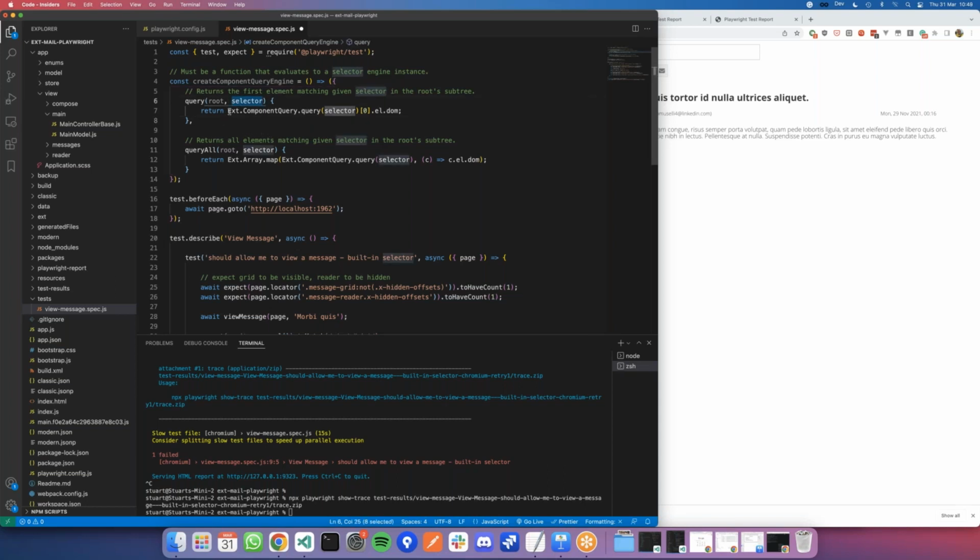So we've taken our selector and we pass it into the x.component query.query, and then we grab the first item and we grab its DOM element and return that to the engine to be used in the next selection process. Obviously the selector might not match anything, in which case this is going to throw all sorts of errors. But as a demo, we're using proper matching selectors.